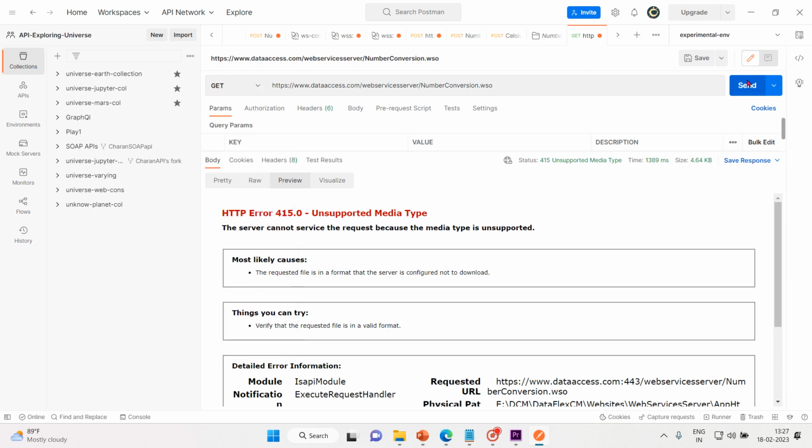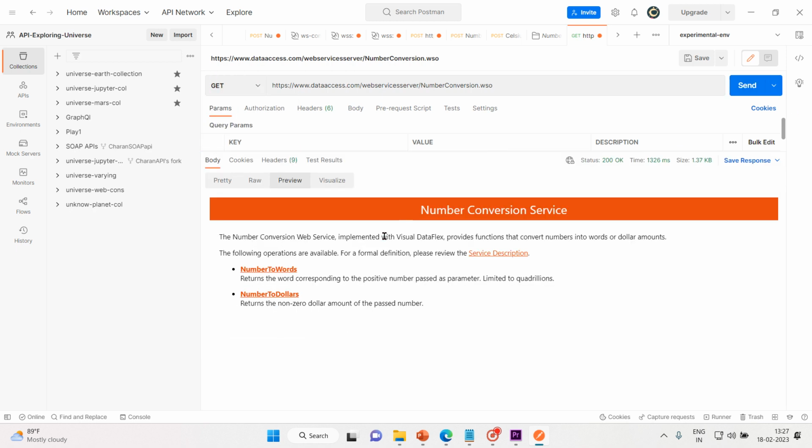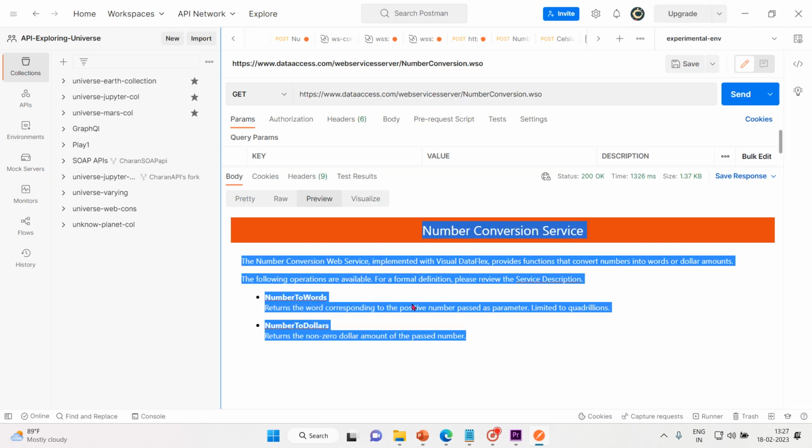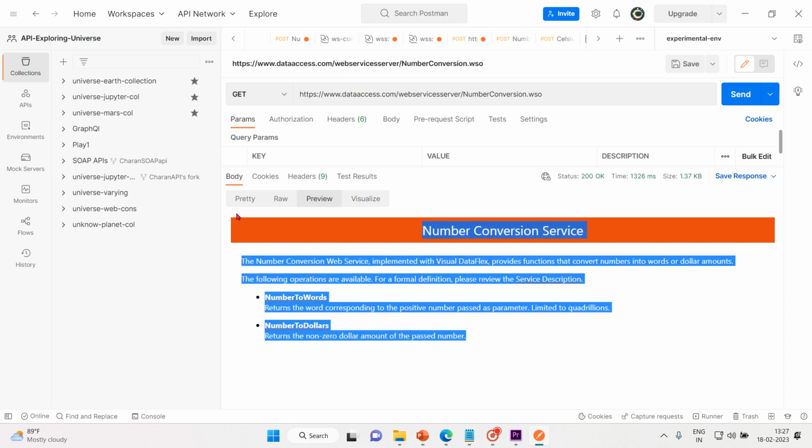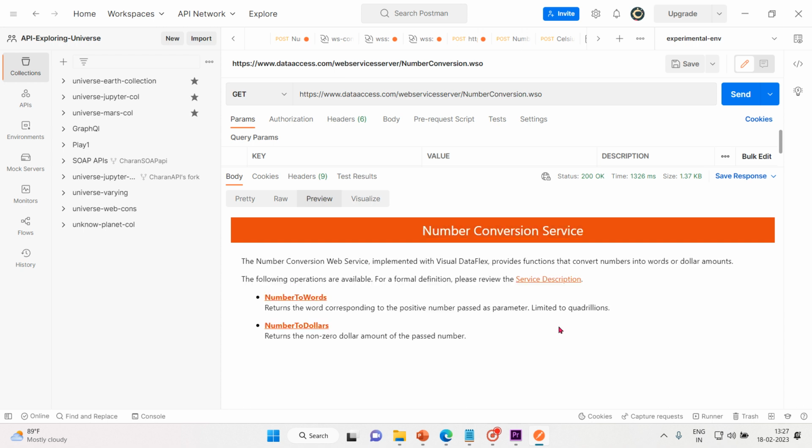Okay, and you see that this is what I'm talking about. So that responds with this. Number Conversion Service, what's this here? A Number Conversion Service you can see, and then the following operations are available in this service description. That's number to words and number to dollars and more and more. So more they have. So we will look into them one by one.